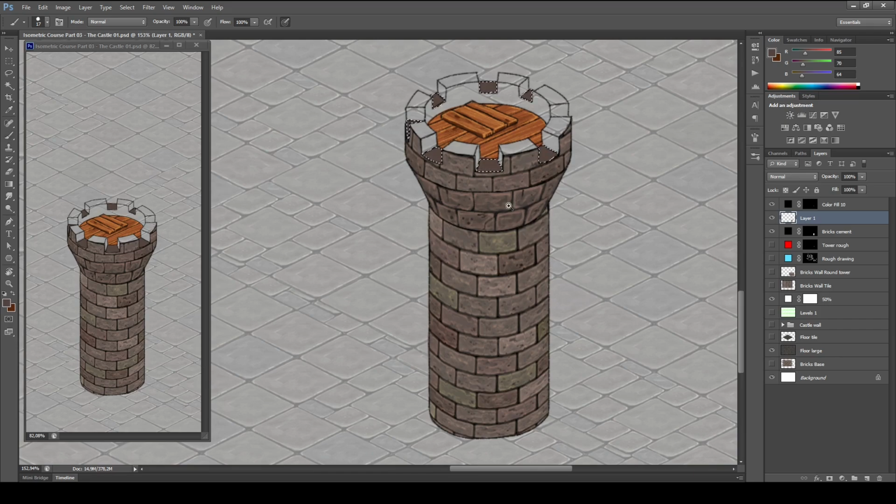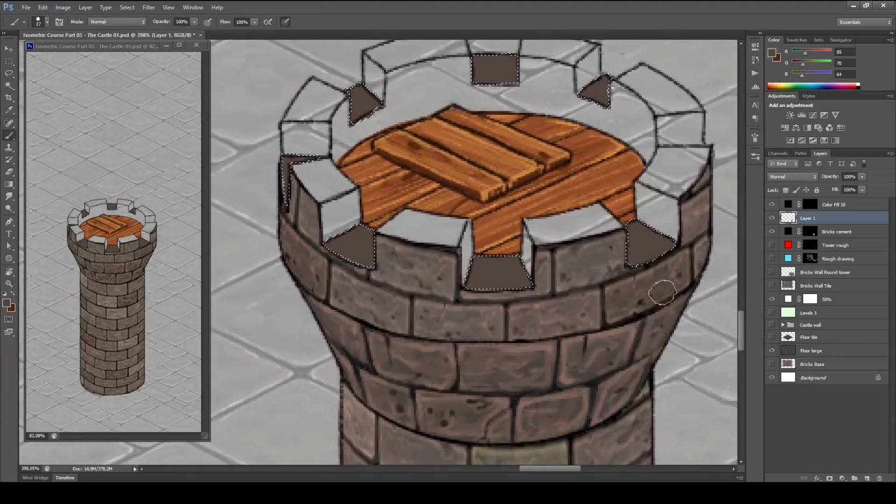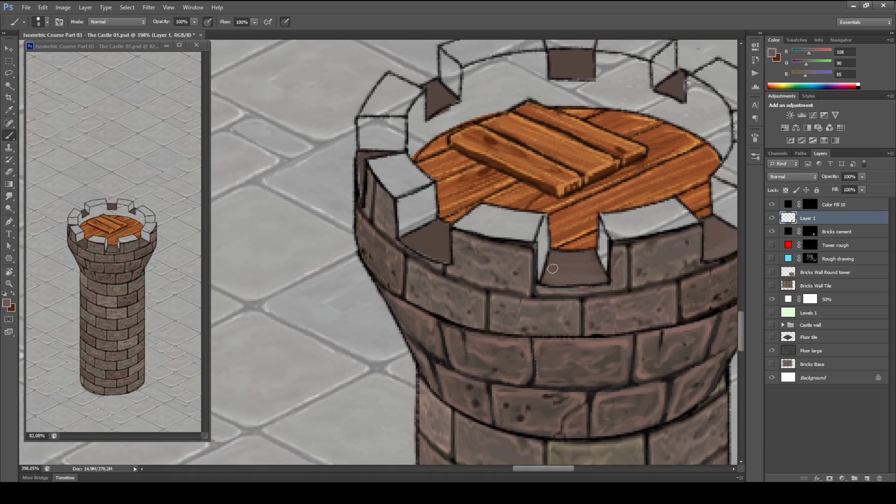So don't worry about highlights and shadows at this point. Just focus on getting the ambient colors, or the base colors, of the tower correct, and then the shadows and highlights for the bricks itself. Don't worry about the tower's highlights and shadows at the moment.